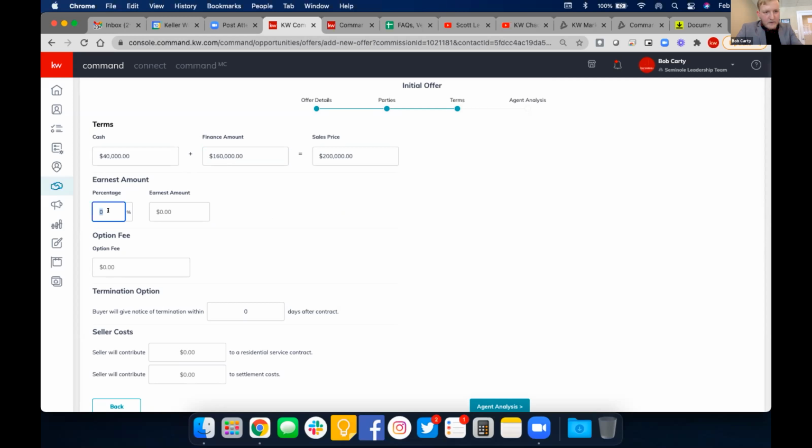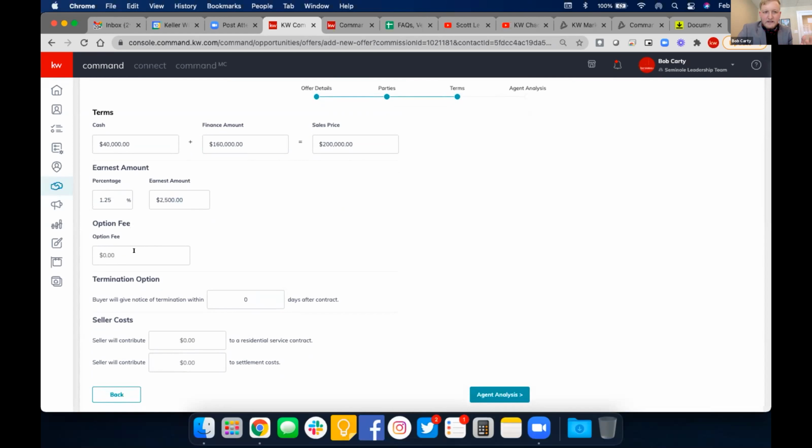If you've got your escrow, that's something you can drop in as a percentage or just a flat amount. Whoops, a little bit much. We don't really see a lot of option fees, termination options here. So if you have those, feel free to incorporate them. And then any seller contributions to like home warranty contracts or settlement costs. This is another really important one. So again, one of the creative things they're trying to do is say, hey, houses in this area are selling for 105% of list price, but with $5,000 concessions.